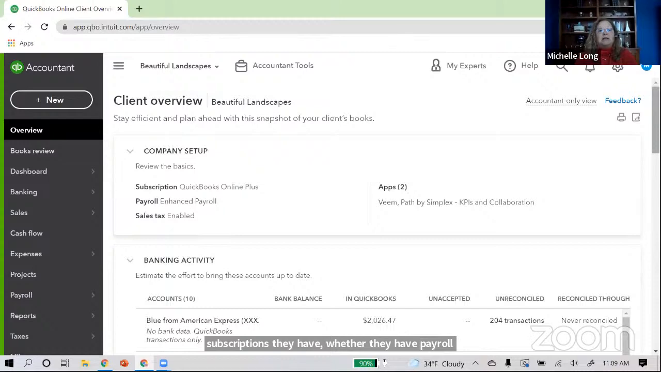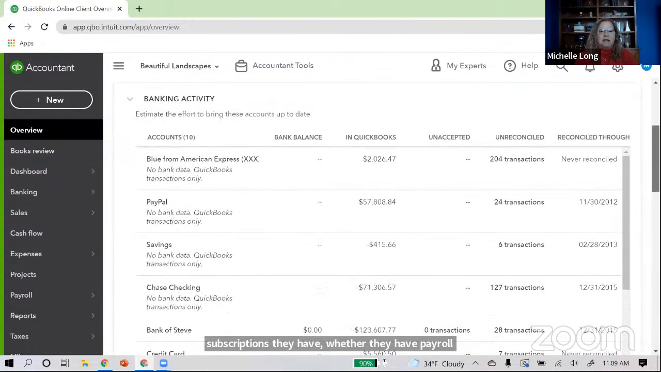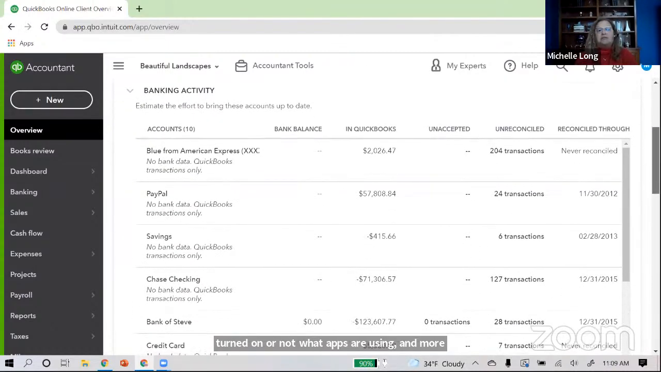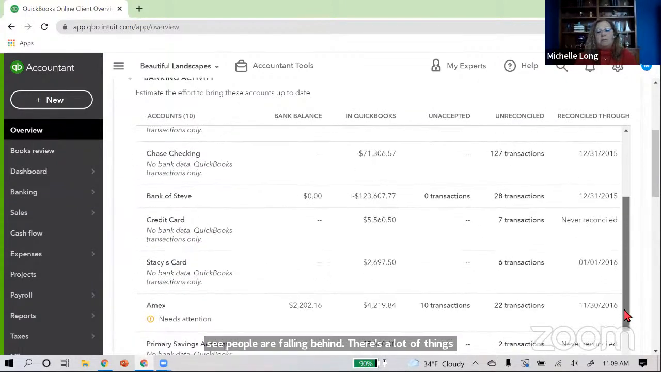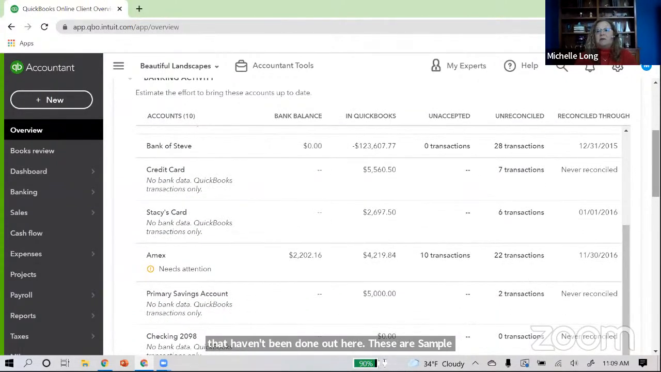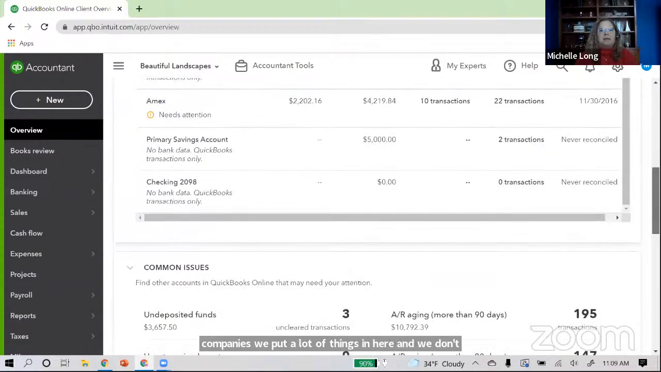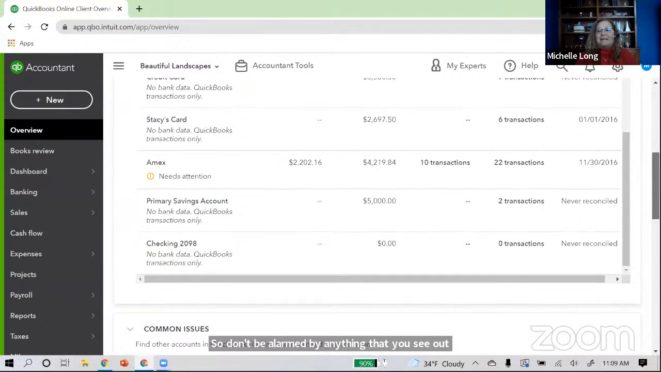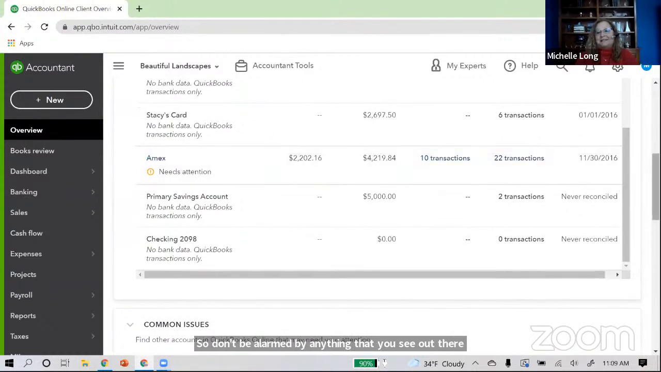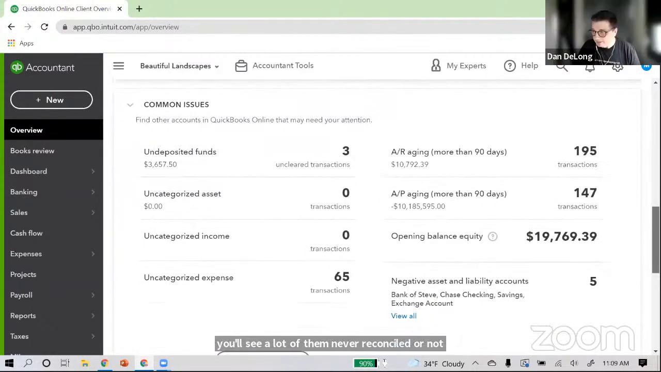And more importantly, you can review the banking activity and all the accounts that are set up, and they'll show you the bank balance, unaccepted transactions. So you can see people are falling behind. There's a lot of things that haven't been done out here. These are sample companies. We put a lot of things in here and we don't do all the work. So don't be alarmed by anything that you see out there. You'll see a lot of them never reconciled or not reconciled since 2016. Yeah, I would never take this client on.